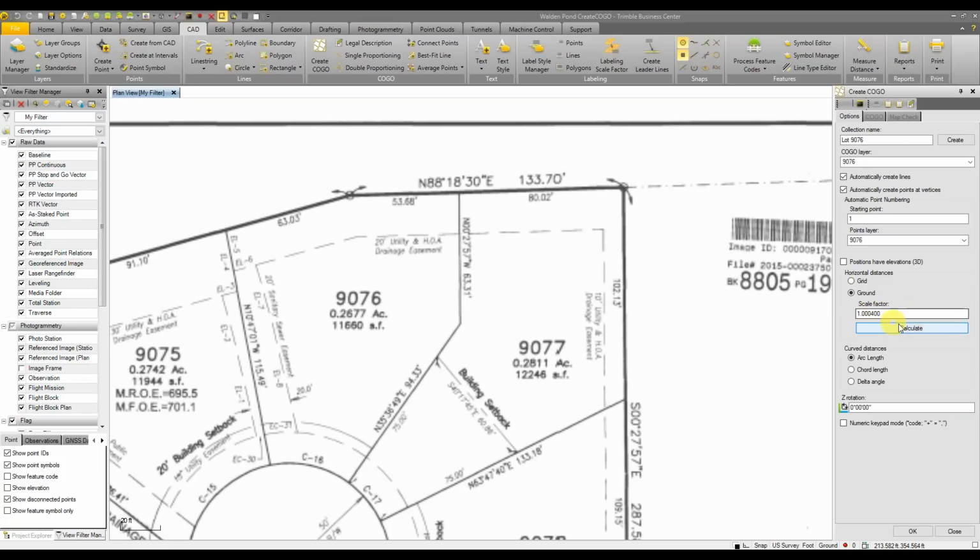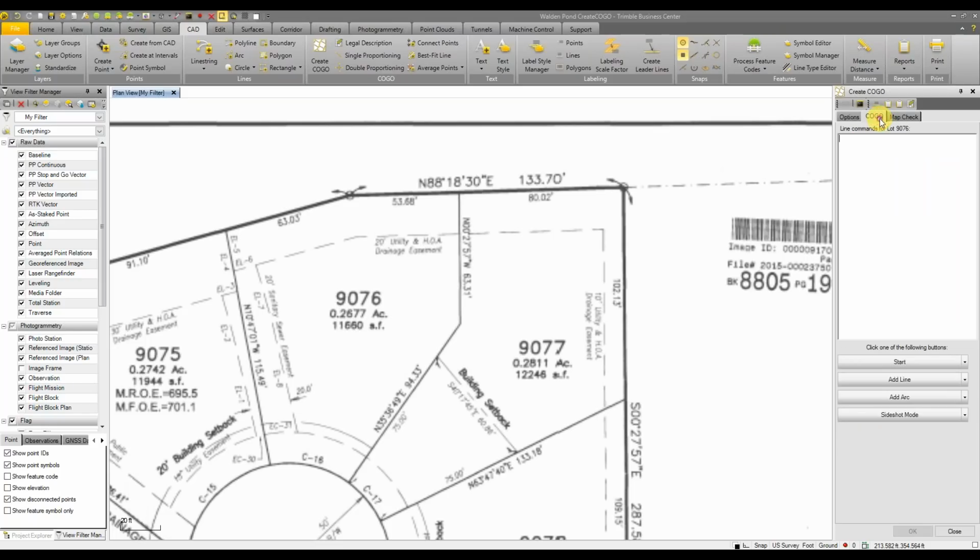If this is set to 1, you can hit calculate and it'll update based off the scale factor you have set up in your local site settings. And for curve distances, you have a few options here. There's a Z rotation in case you have to adjust for your magnetic declination on an older plan. And for the power users in the audience, there's a numeric keypad mode. I'm not going to touch into that because this is more an introduction.